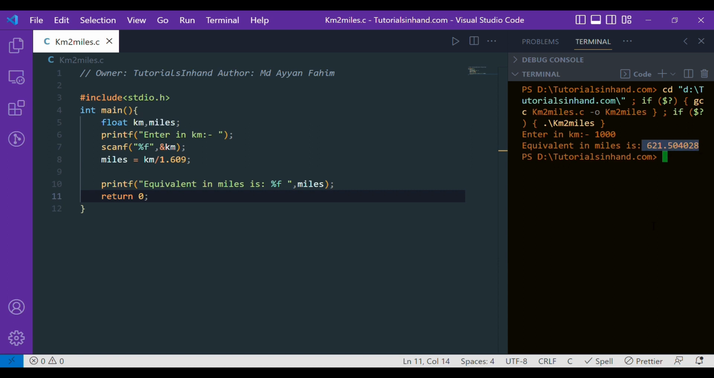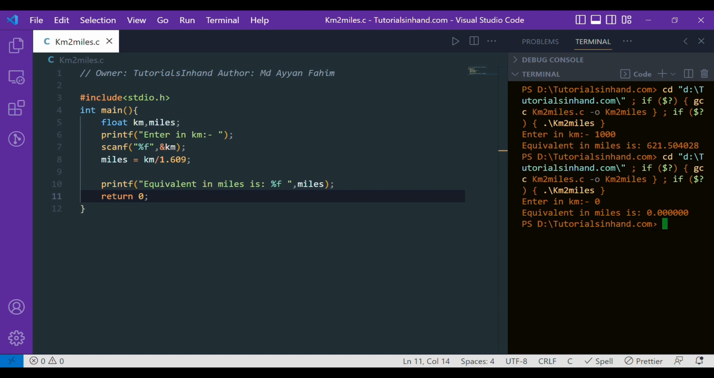Now let's try out another input. Let it be simply 0. And boom, here you can see that the equivalent is 0. So this is how we can write a program in C language to convert kilometers to miles.